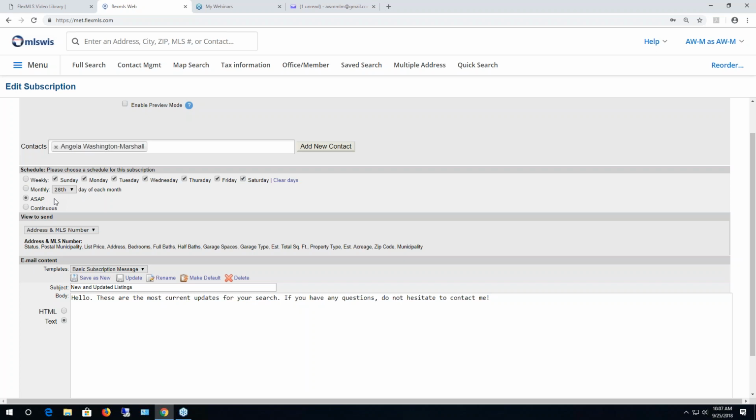So if your customer really wants a house, tell them as soon as they are physically able to open an email, when they receive it, open it and take a look. Just take a few minutes and do that because they could be missing out on something that they truly wanted to look at. So that is the fastest schedule, the ASAP. Again, that will queue up and send within 15 minutes of it making a match to your customer search.